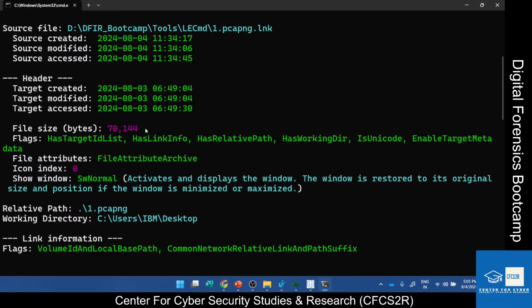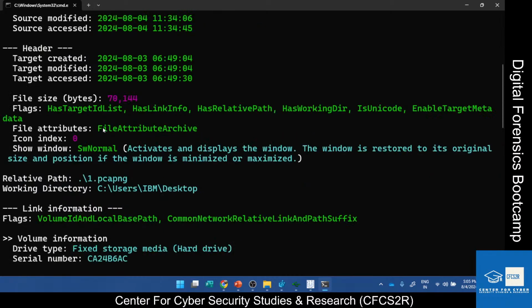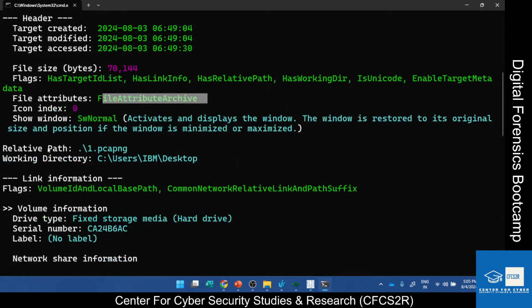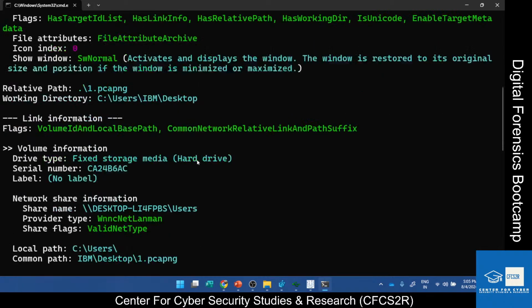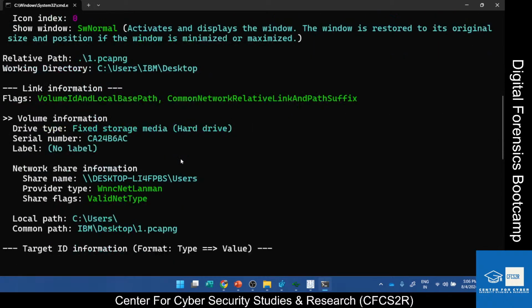What is the file size? Okay, so this is the file size of the original file, and file attribute archive. It is also telling you what is the relative path of the file. So the file name is 1.pcap.png, and what is the working directory, like from where this .lnk file is pointing. Okay, so this is the information that we are able to find out.